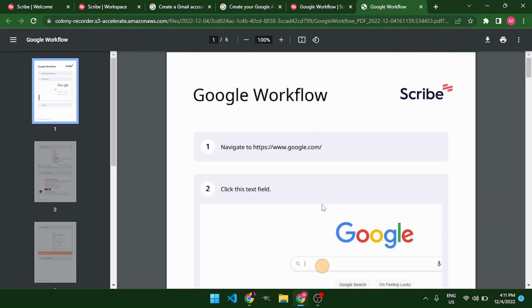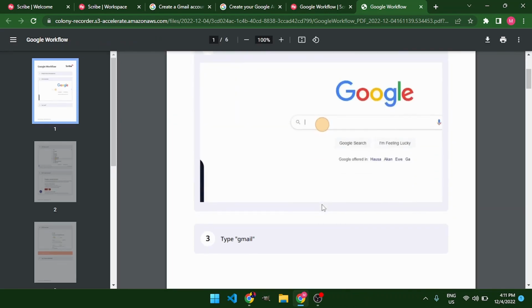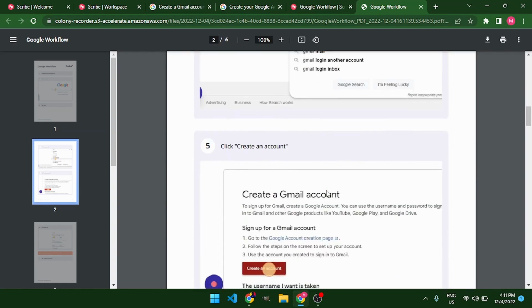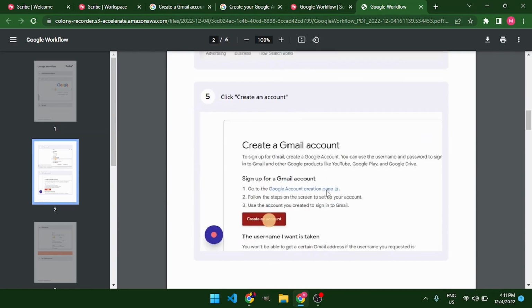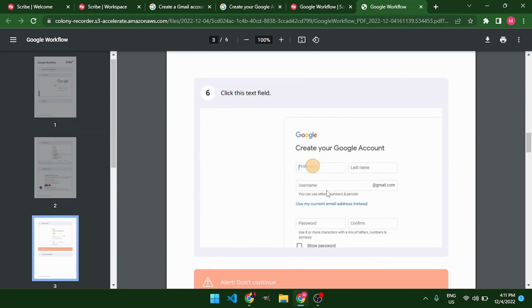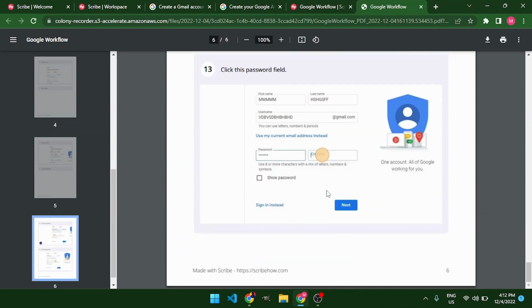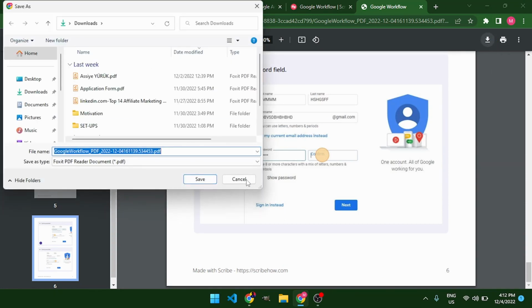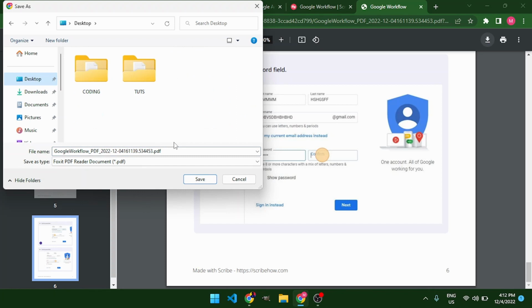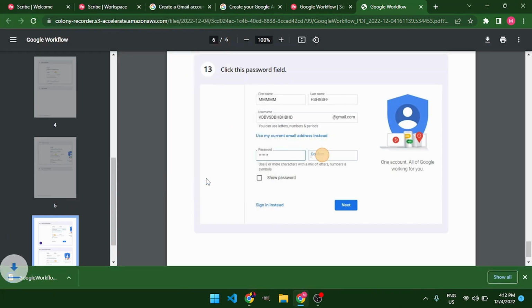As you can see, our PDF has been created. Just go through it. The tool is so amazing. It will add screenshots automatically. You don't have to take screenshots. Once everything is okay, download your PDF to wherever you want, then click on save and send it to the person.